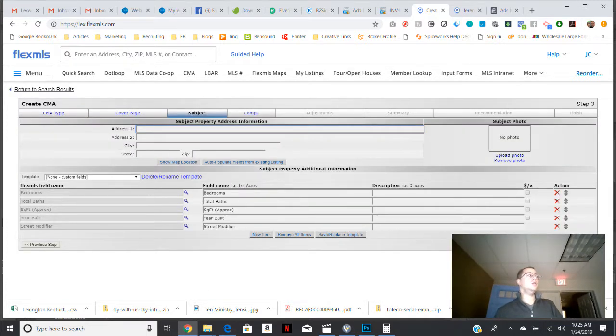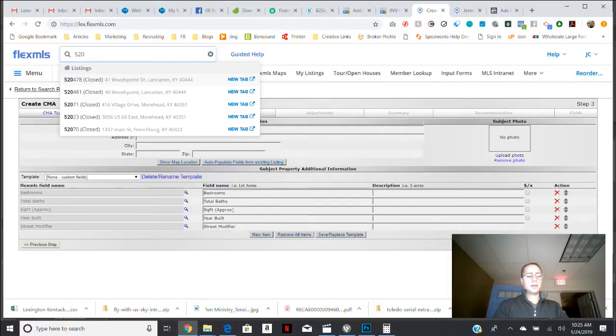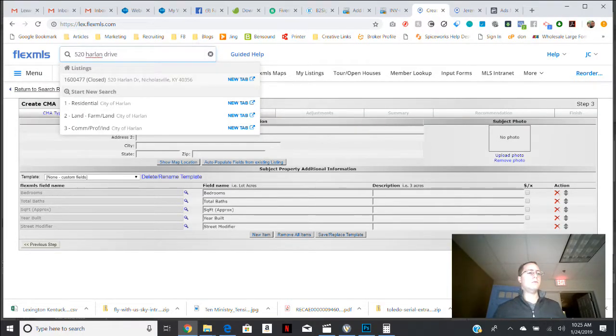And this is where you choose your subject property, right? So this is where people get confused. I've already been through so many phone calls like this. So let me show you how easy this is. We need to know the actual MLS number of your subject property, okay? There is a quick way of finding that. If you click at the top in the search bar and you type in the address, right here is the number. Do not click it. That's the number.